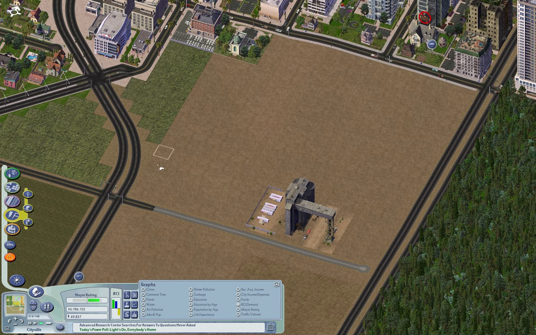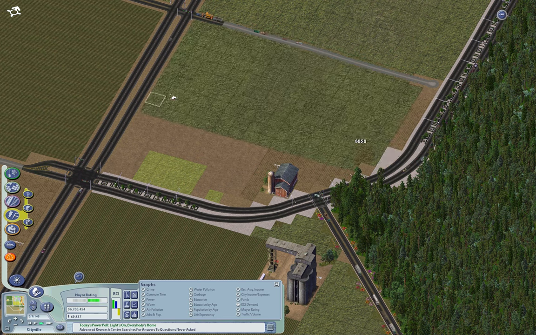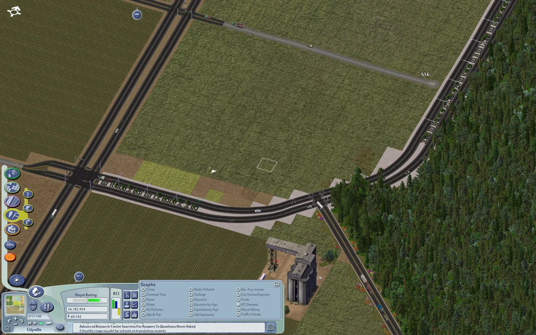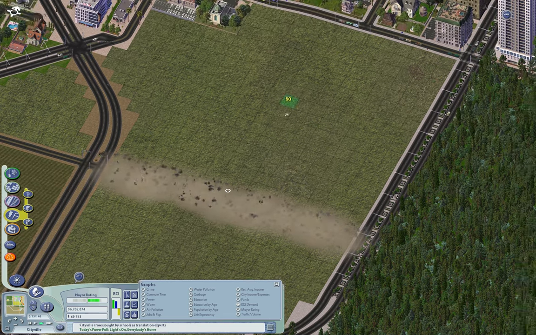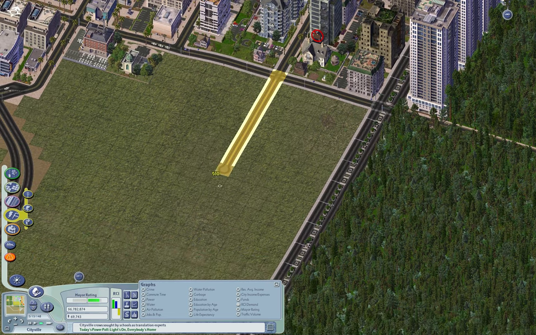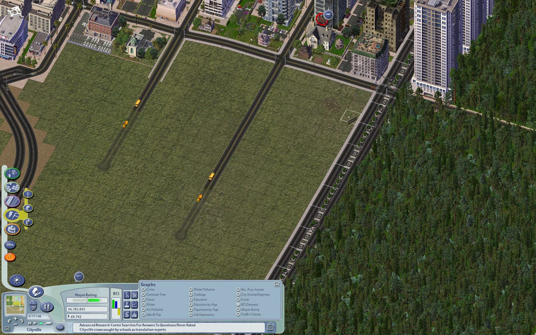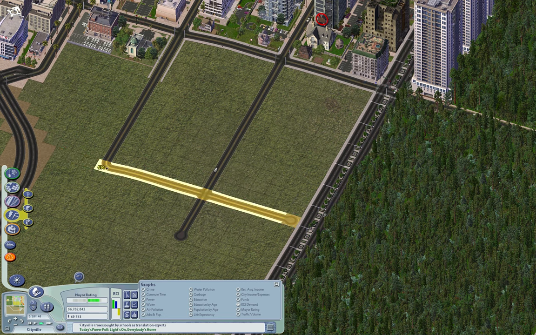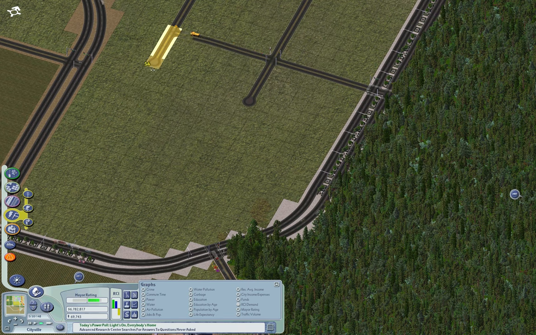Okay, so let's get rid of this farm here. And this one. Okay. And this road can go away. These can come down. 1, 2, 3, 4, 5, 6, 7, 8, 9, 10. No. 11, 12, 13. Yeah, that's what I'll do there. Okay. 1, 2, 3, 4, 5, 6, 7, 8, 9, 10, 11, 12, 13.